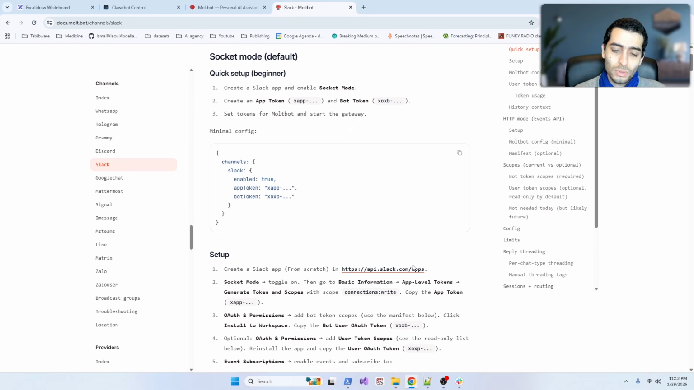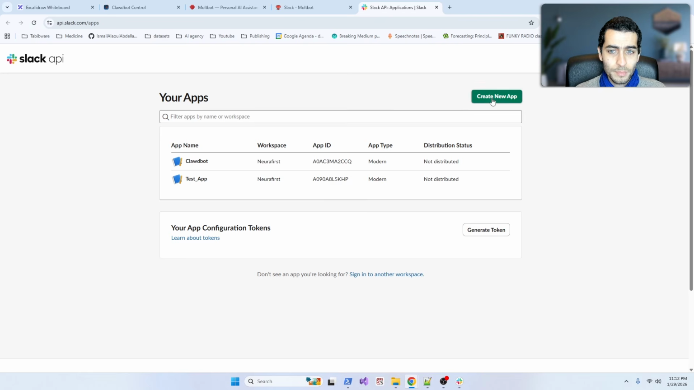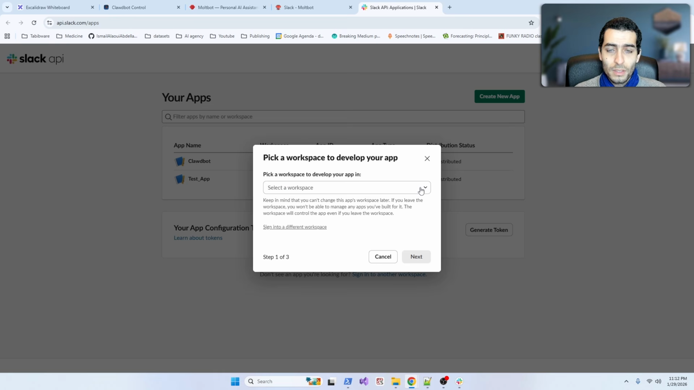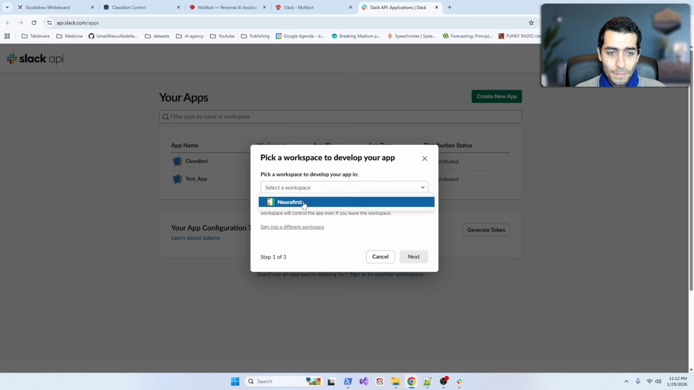The first step is to click on this link, api.slack.com/apps, to create our first app. Click on Create New App. And then here, very important, just click on From a Manifest, because MoltBot actually provides you with the manifest file that you can just paste there, and it will make this super easy. Here you select your workspace.